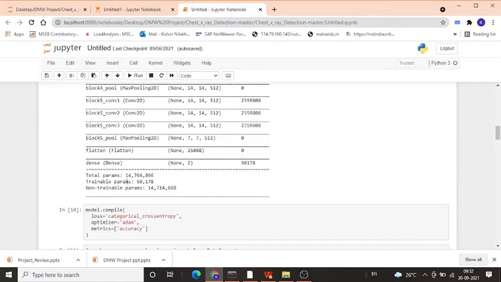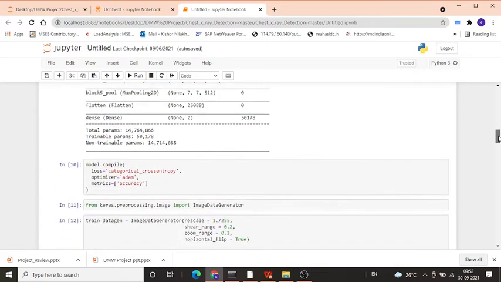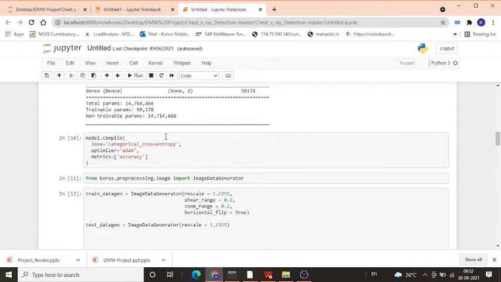My model consists of this much total images, this much trainable images, and this much testing images. And now, during the compiling of this model, I have provided optimizer equal to Adam. This reduces the losses and increases the accuracy, and this accuracy is provided into this metrics.